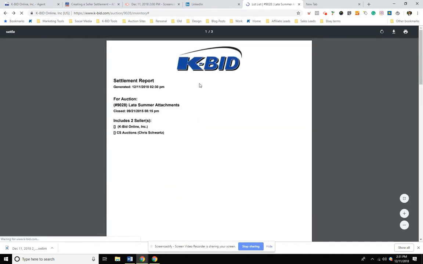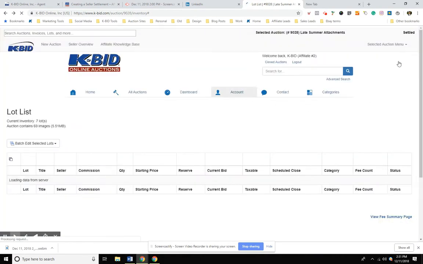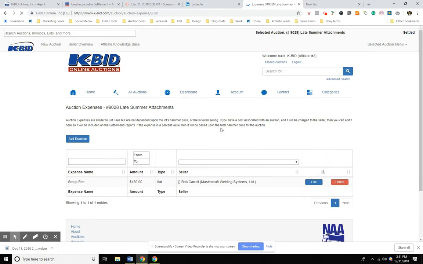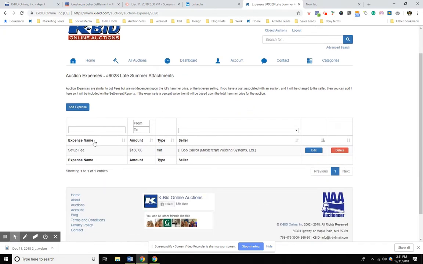So I do want to show you one more thing on the seller settlement section, and that is how we can add auction expenses as well. So I just went back into our lot list. Up here in our selected auction menu, if we have a marketing expense, a setup fee, any kind of expense that we want to add to this auction, we can.